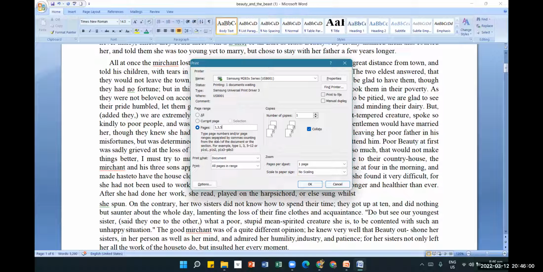Now, if you want pages 1, 3, and 5 to 10, and you do not want only pages 2 and 4, you can do so by combining the two methods. 1, 3, then 5 to 10. If you do so, only these pages will be printed: page 1, page 3, page 5, up to page 10.